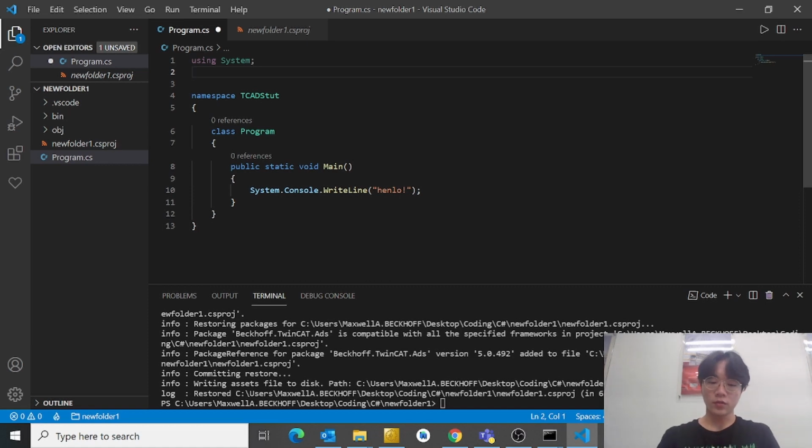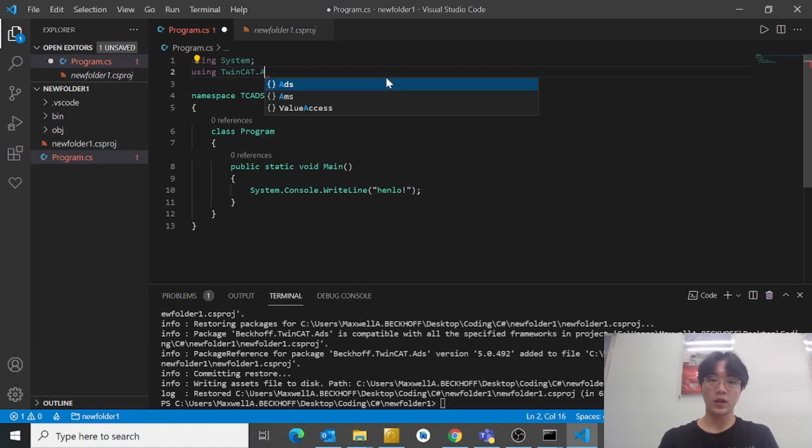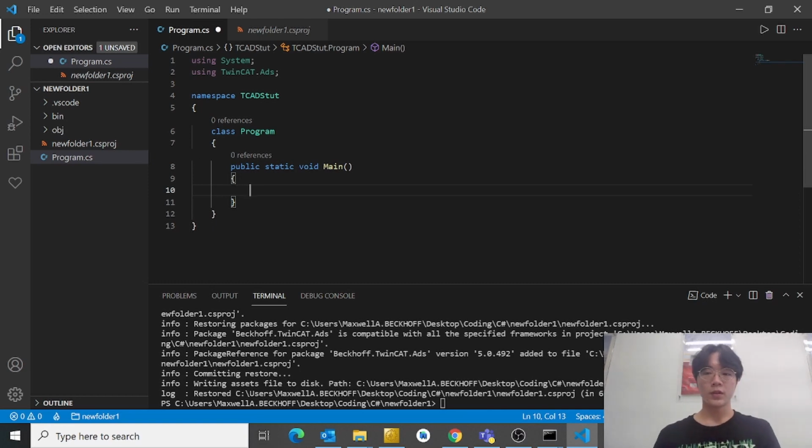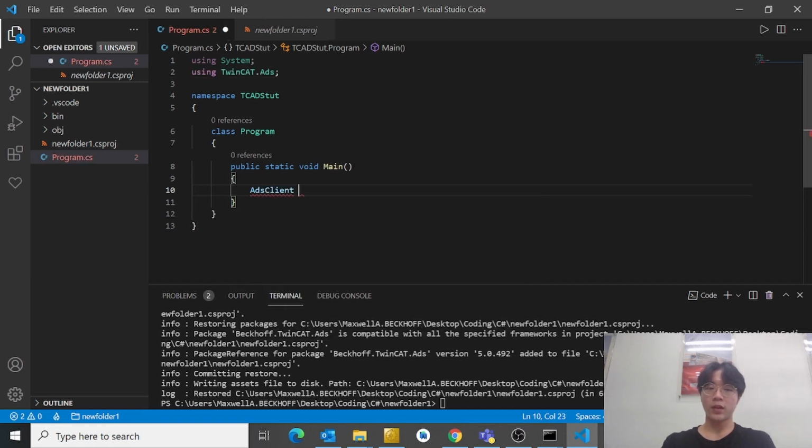So let's do this. So using TwinCAT.Ads. So basically what this does is just import a reference to TwinCAT.Ads. So let's just delete this hello world. What we want to do first is create our PLC instance. So the data type will be AdsClient. The name of our client will be just called myClient. You can call it whatever you want.